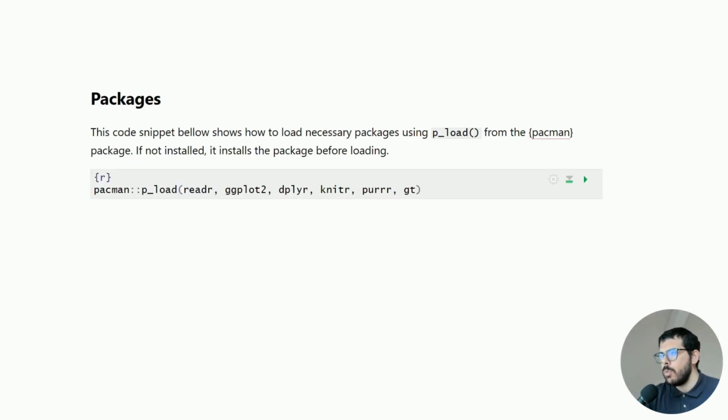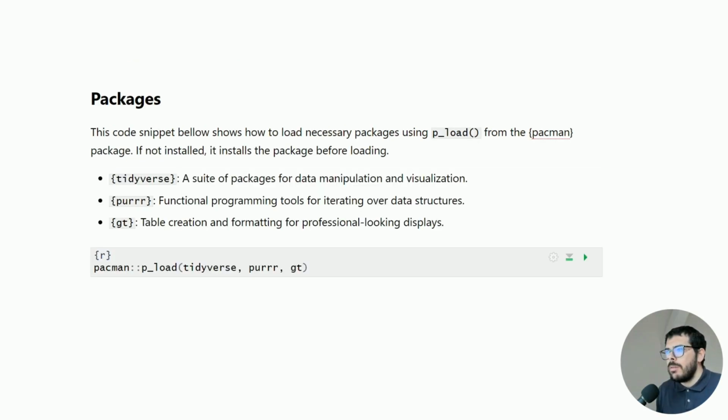As for the packages, we are going to use a few of them. Basically, we are going to use three main packages. The first one is the tidyverse. It is a meta package that contains other packages within it. We will use some of these packages, mainly dplyr, ggplot, and others. Also, we will use purrr, which is a package that allows us to do functional programming, and gt, which is a package that allows us to create beautiful tables in R. You can load these packages with this function, as I will do right now.